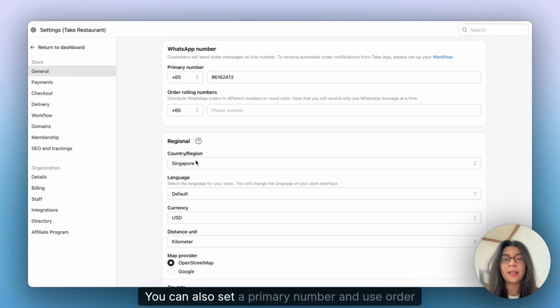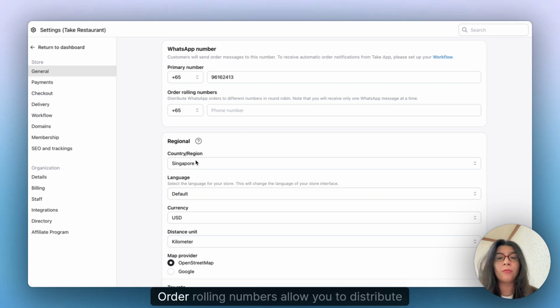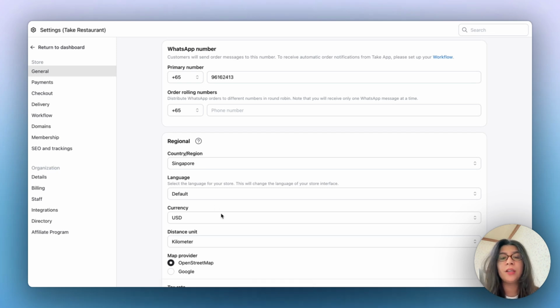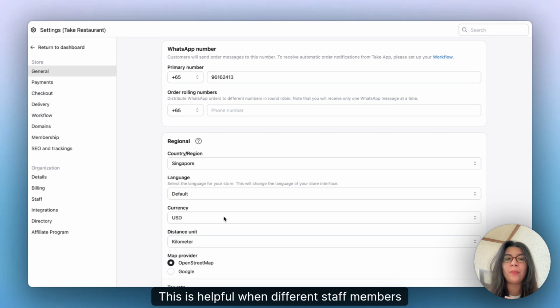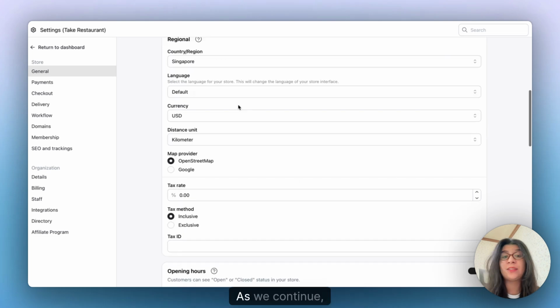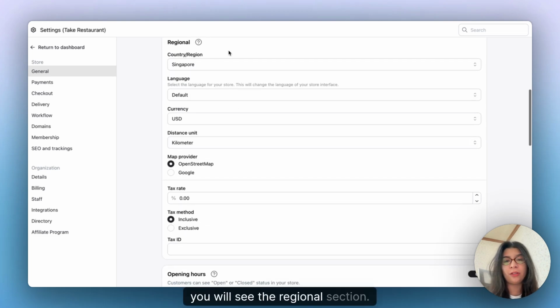You can also set a primary number and use order rolling numbers. Order rolling numbers allow you to distribute incoming WhatsApp orders across multiple phones in rotation. This is helpful when different staff members handle orders because the system sends each new order to the next number, sharing the workload evenly. As we continue, you will see the regional section.